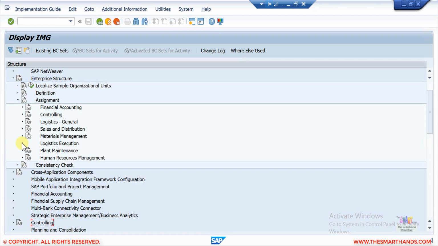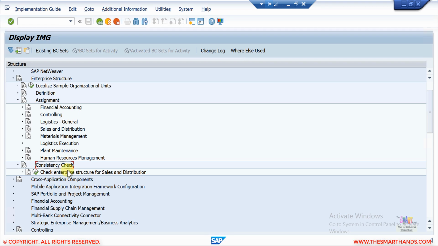Sorry, here it is, not in this menu. So here you can see the last one, consistency check. If I open this one, you can see check enterprise structure for sales and distribution. So just in case you miss something, you can verify here.